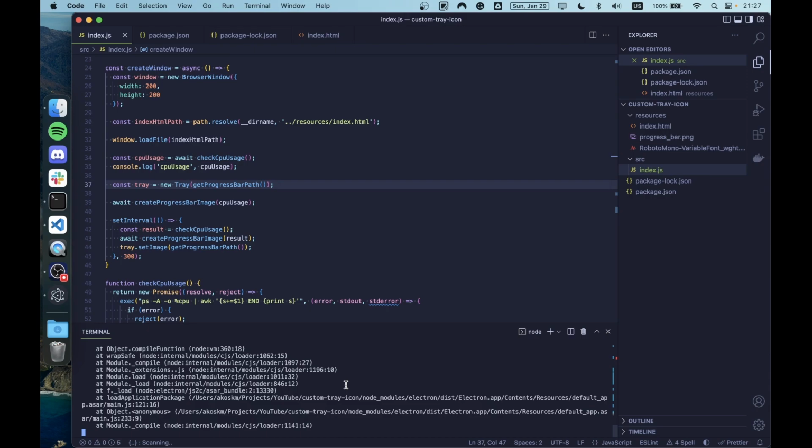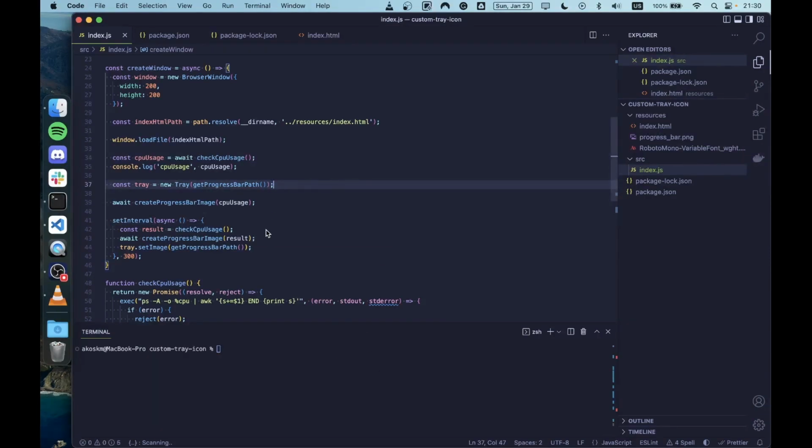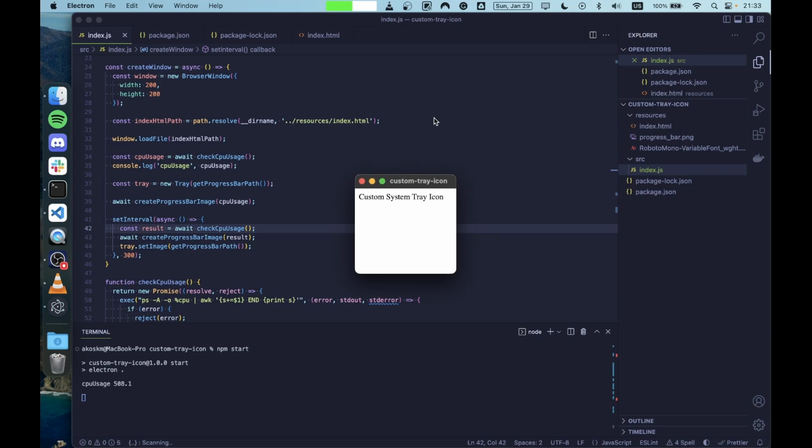Okay, so it doesn't, because we forgot to add async to the set interval's callback function. So let's fix that. We also forgot an await before check CPU usage. So we are actually awaiting the result of this function and getting that in result. So let's start the application, and we should see our system tray icon or the system tray image moving based on the CPU usage.